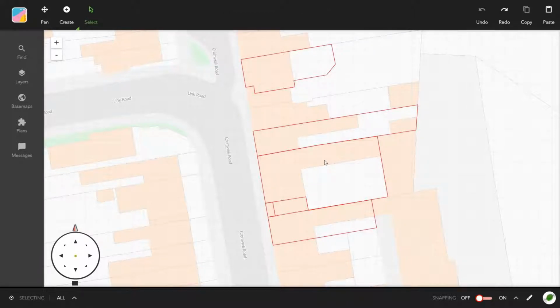So here I'm digitizing land ownership parcels in red. So just a quick look around the UI. At the top, we've got tools that we'll use most often. Along the left-hand panel, we've got tools we can use to interrogate our data, and along the bottom, we've got the more advanced but less commonly used tools.